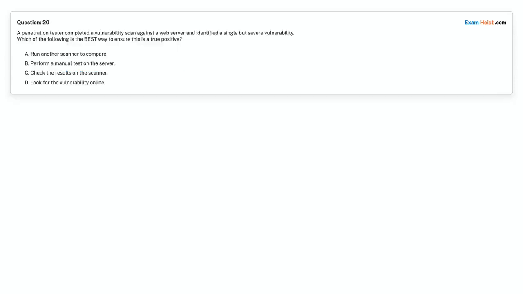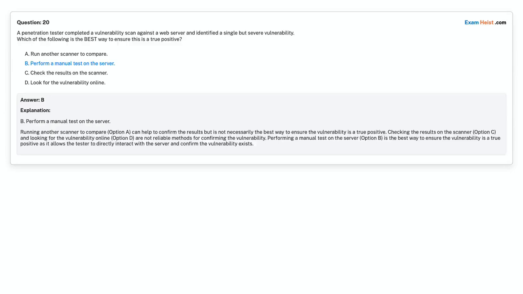Question 20. A penetration tester completed a vulnerability scan against a web server and identified a single but severe vulnerability. Which of the following is the best way to ensure this is a true positive? Option A. Run another scanner to compare. Option B. Perform a manual test on the server. Option C. Check the results on the scanner. Option D. Look for the vulnerability online. Choose the correct answer. Correct answer is option B, perform a manual test on the server.